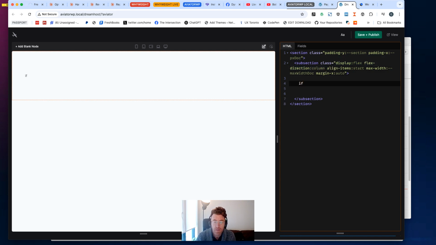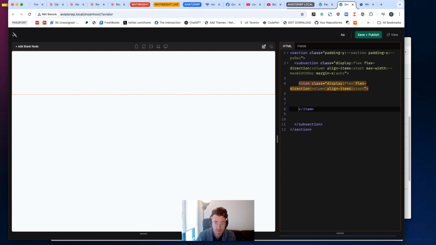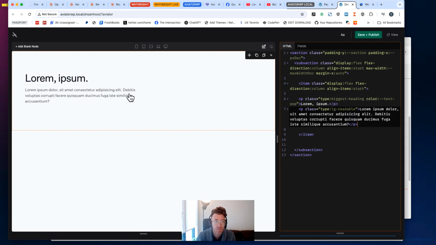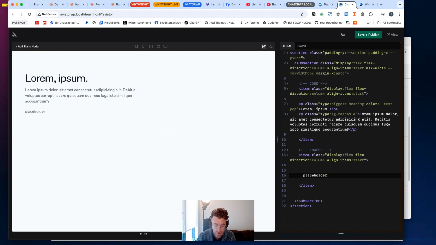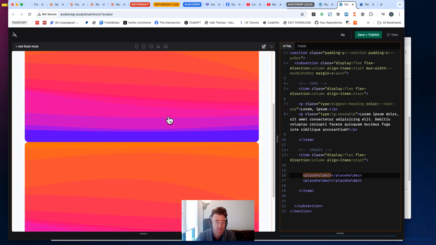I'm going to put an item in, a flex column item that's going to hold what I call the core. So if I say core biggest, it actually will just pop out these two guys. And a couple of these are type classes from the framework, but in general, they can all be canceled out and adjusted. And I'm going to just label this as the core. And I'm going to make another item, and that's going to be where my images reside. Images. I'll put a couple of placeholders in there for now. Placeholder ×2 and hit tab. So I got a couple of images.